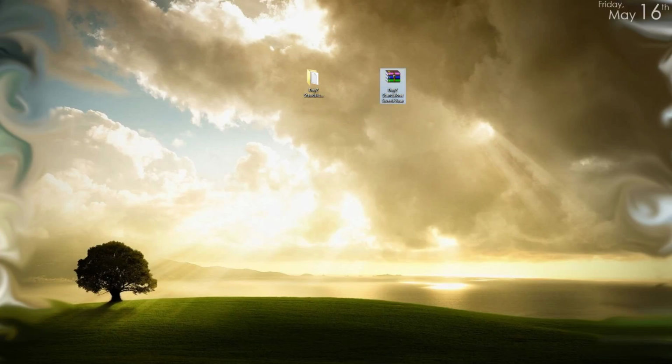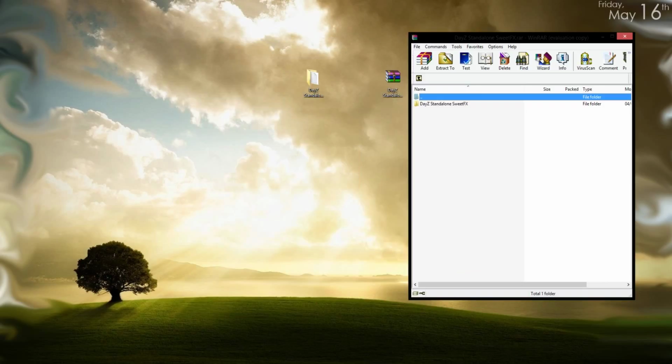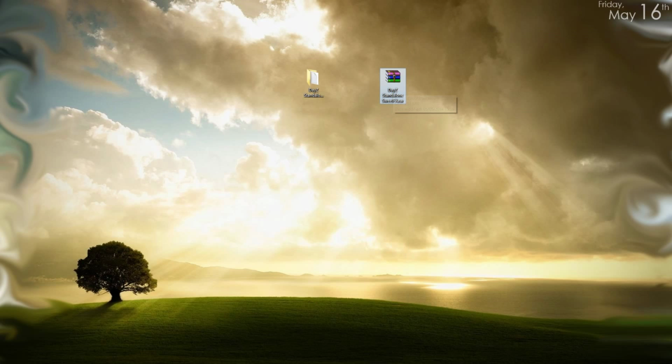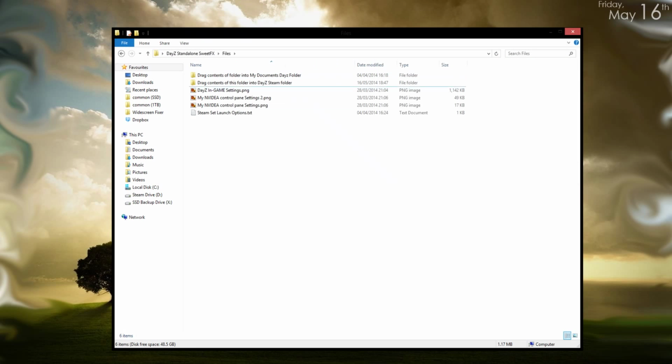So the first step is to download the files that you'll need, of course, DayZ Standalone SweetFX.rar. To access this, you will need something such as WinRAR to extract a folder to your desktop or wherever it is you're going to use it. But inside the folder that's contained in the RAR file is everything that you need to know and need to use. All the files that you need.